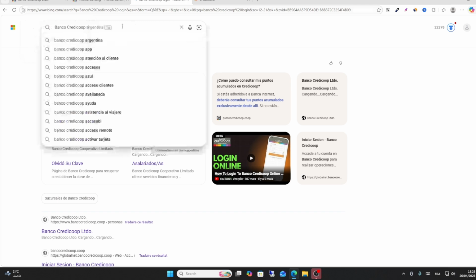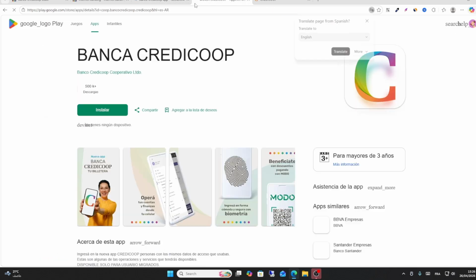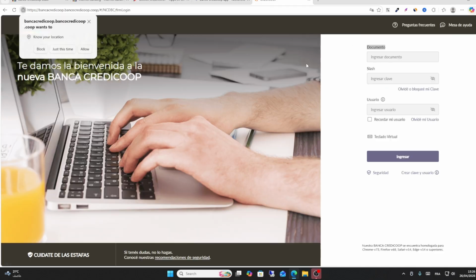You can also download the Banco Credicoop app on Google Play or the App Store. After downloading this app, you can successfully log in with your own information just like this.